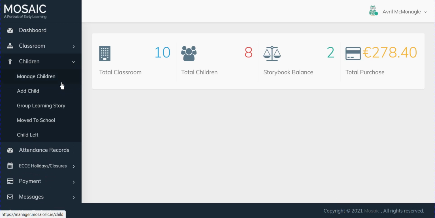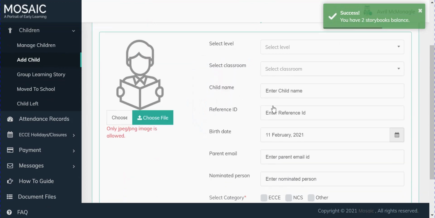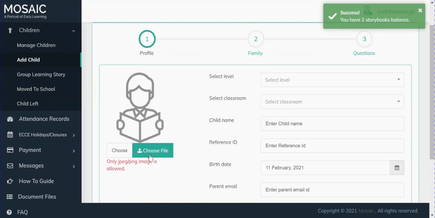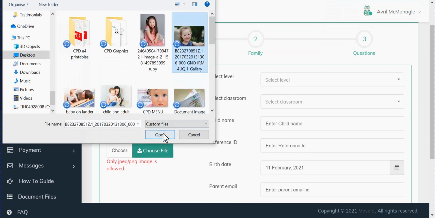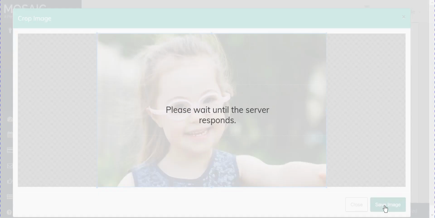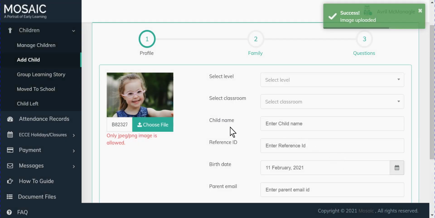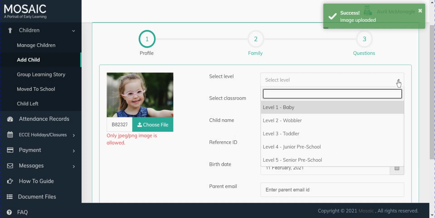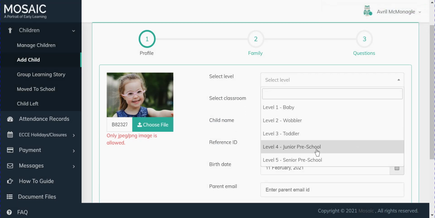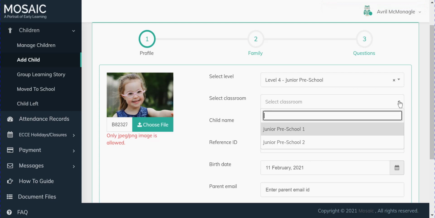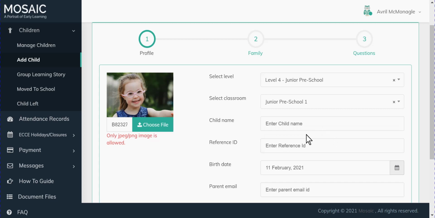So we'll just let on we're setting up a new profile because that's probably the best way to show it to you. So this is your blank template for your new storybook. You choose an image like so from your computer files and you save that image, and that creates your profile picture. Then you select the level that you're putting the child into. So say this is junior preschool, and then it'll come up with an option of whatever number of classes that you've set up under that junior preschool level, which is a level 4. So let's put her into junior preschool 1. Just add the child's name.